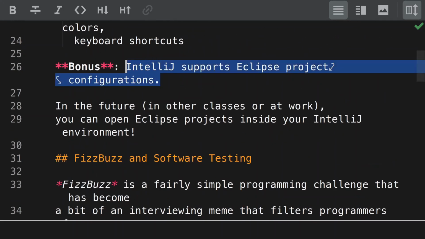As a bonus, IntelliJ actually supports Eclipse project configurations. I know some of you coming from different classes will have used different IDEs. Eclipse is one of the more popular ones, and if you're moving from Eclipse to IntelliJ, you'll be delighted to hear that IntelliJ can actually open those Eclipse projects right out of the box. So even if you ever move on to a different class that asks you to use a different IDE, IntelliJ is probably going to help you migrate those projects over.